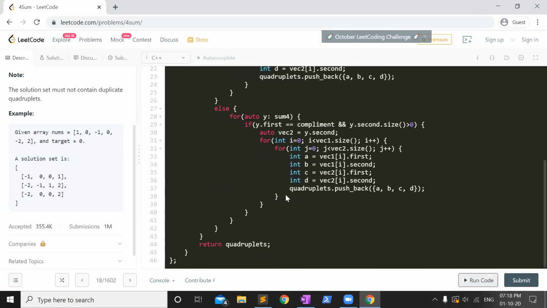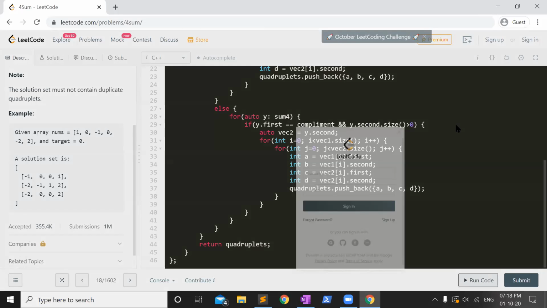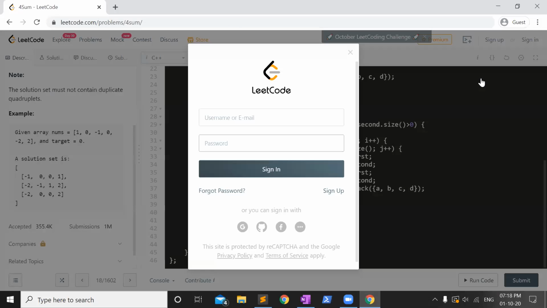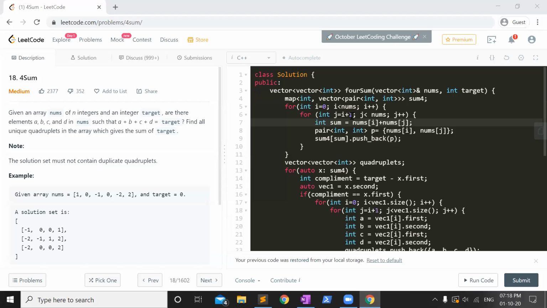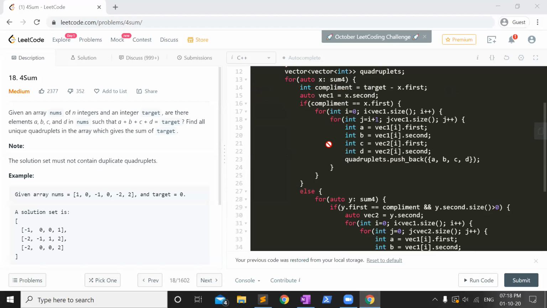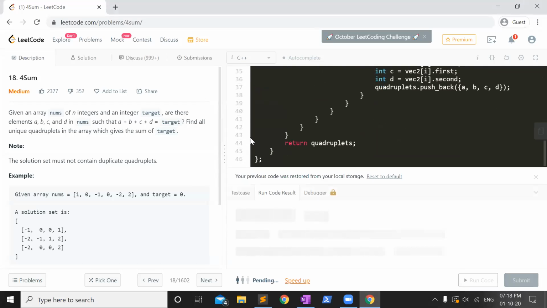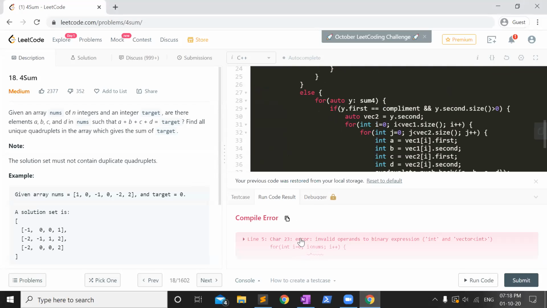Okay, so let's see if it runs. I'll just pause the share and I'll log in. So I better save the code. I don't want to type all of this again. Okay, so we're back and let's try running this. It's gonna give a lot of errors, but let's see.